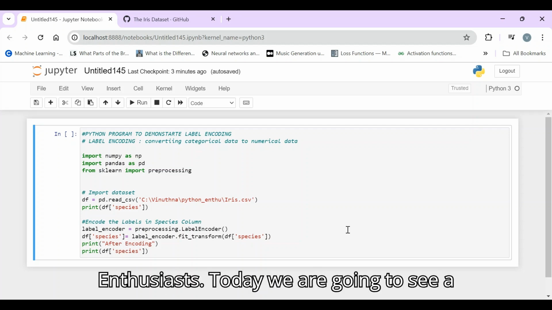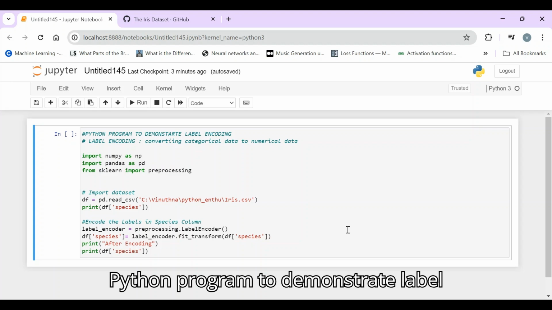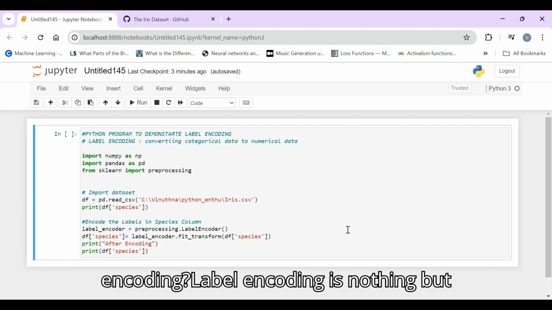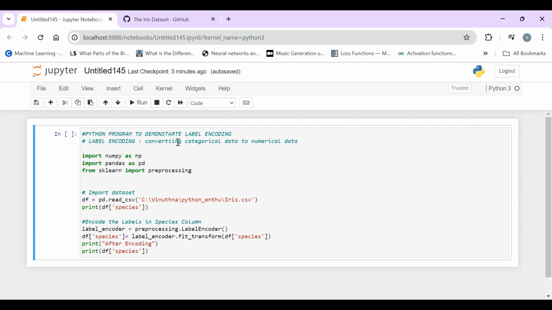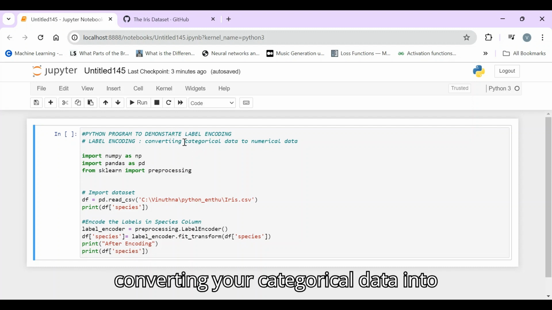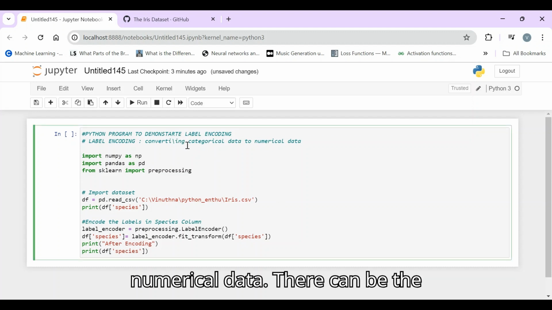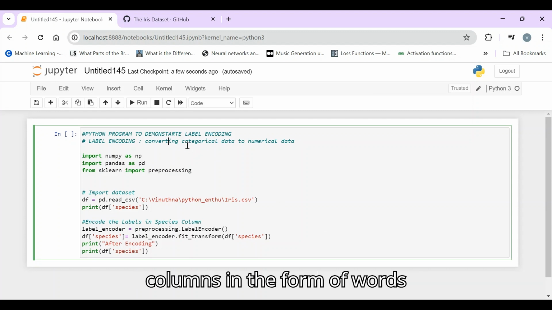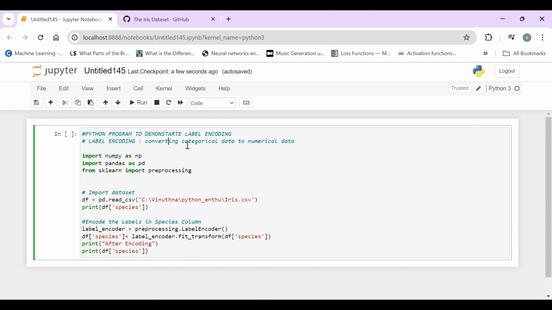Today we are going to see a Python program to demonstrate label encoding. What exactly is label encoding? Label encoding is nothing but converting your categorical data into numerical data. There can be data sets where you'll have some columns in the form of words or strings.